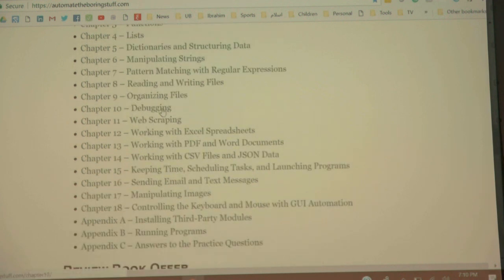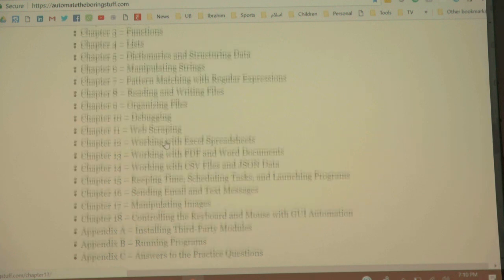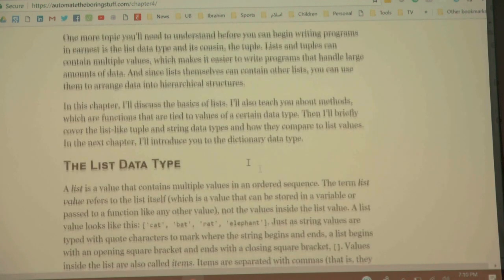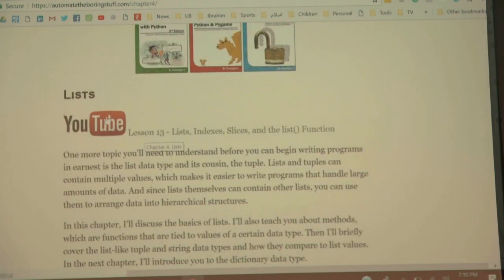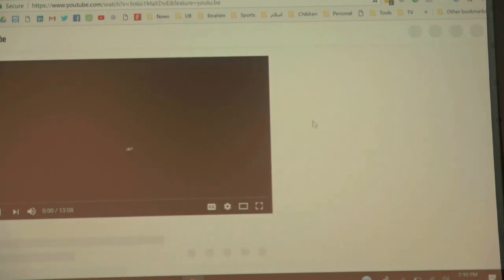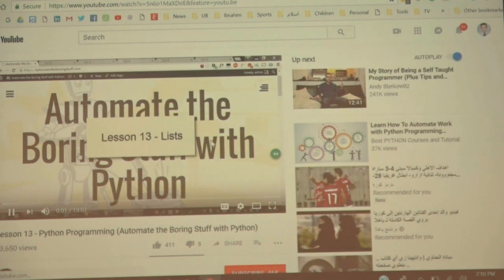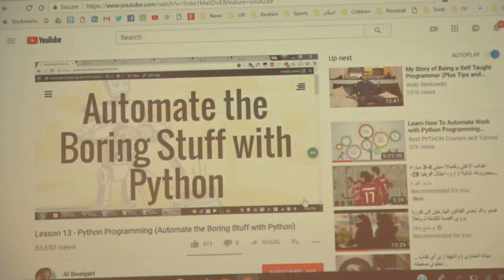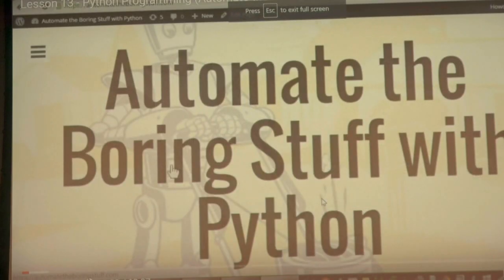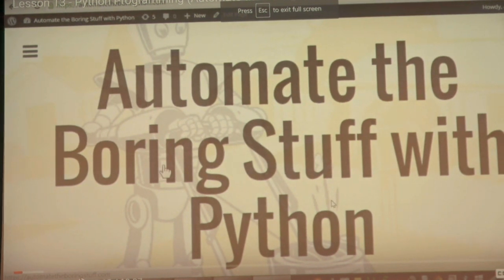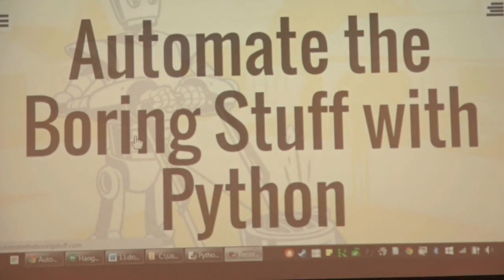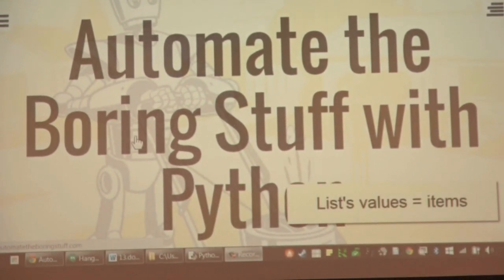So, for example, if you take a look at lists, it's explained very well, and it comes with a YouTube channel that you could listen to while you are reading the book. This is lesson 13, which roughly covers pages 79 to 87 of the Automate the Boring Stuff with Python textbook. So in this lesson, we're going to cover lists. A list is a value that contains values. It contains multiple values in an ordered sequence. The values inside a list are sometimes called items.